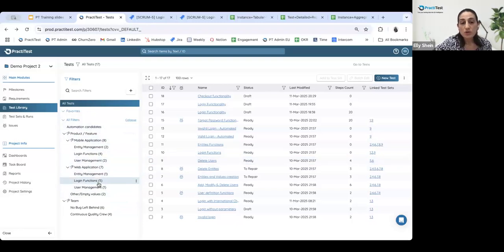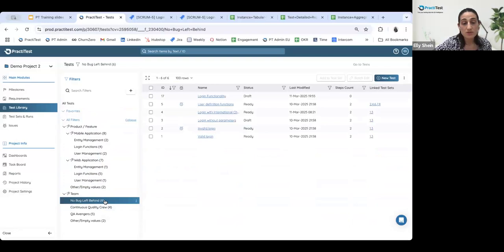So now, because I know that my login with international characters test is assigned to the team no bugs left behind, I click on this view. And what it does, it creates a custom view for me to see all the tests that were assigned to this team. And there it is. This is the test that I'm looking for.